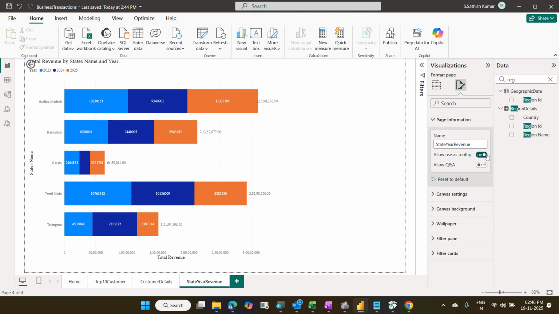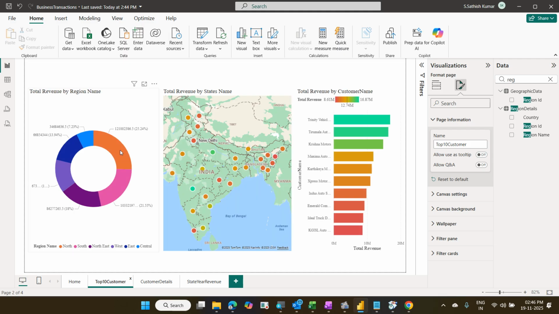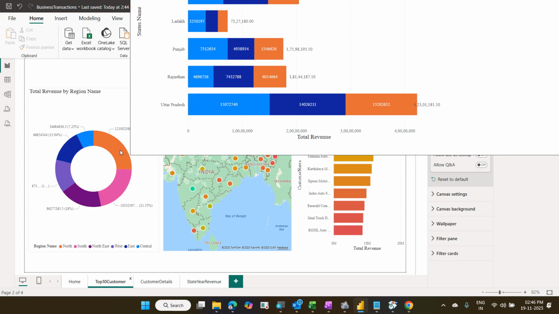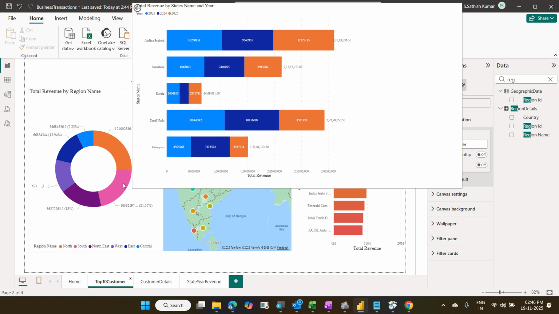Go to the top 10 customer page. Place the cursor on north, and that north region chart will be shown here. You can see the chart itself here. This chart belongs to the north region. When I place the cursor on south, this belongs to the south region. When I place the cursor, it belongs to that particular region.